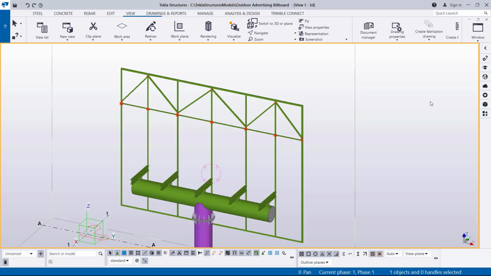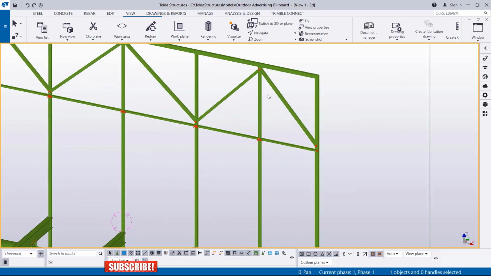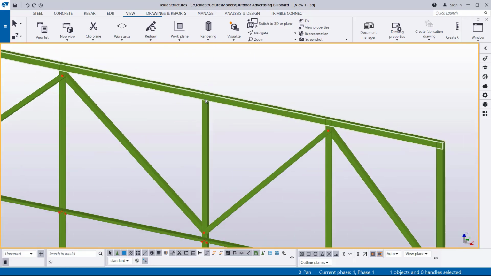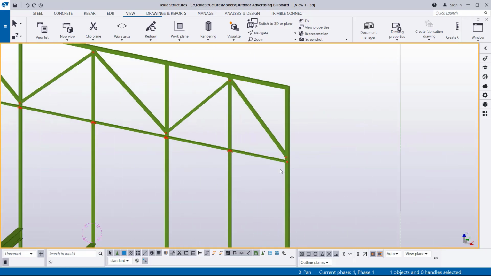And today I want to show you how we can create or add connections to the braces of this steel frame that will be holding the advertising canvas. Now, if I zoom close, you'd see that I have already placed the bolts here. And I want just to show you how we can proceed and create others.